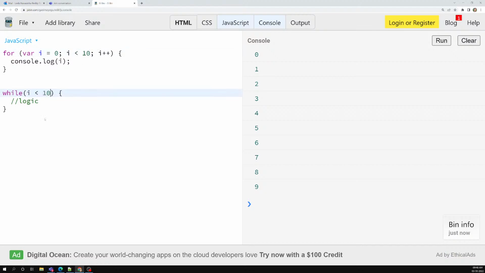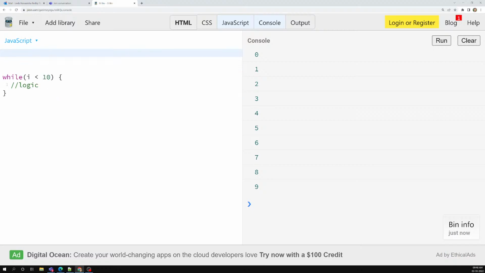So I can take this i less than 10. Now if there is no for loop here, we have added the condition, but we don't have the declaration of this i variable. So at the top you need to mention this i variable, i is equal to 0, and in this one you need to console.log i.